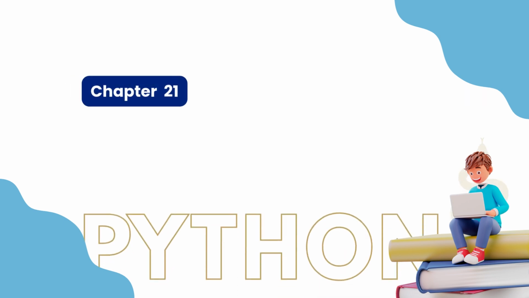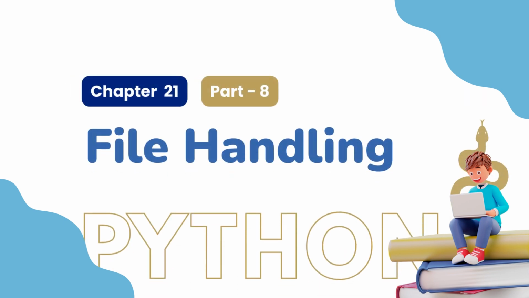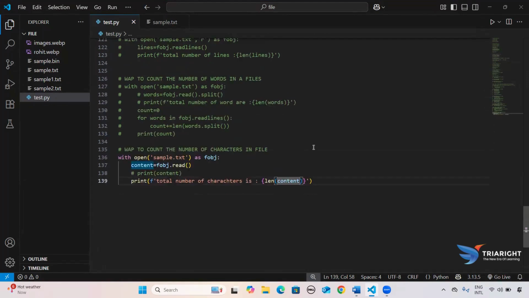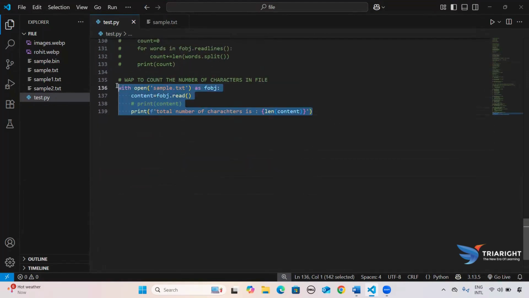So in this session, we are going to discuss more interview questions related to coding that will be purely based on file handling. In the previous session, we already dealt with some coding questions available in file handling. Now we are dealing with more coding questions related to file handling.